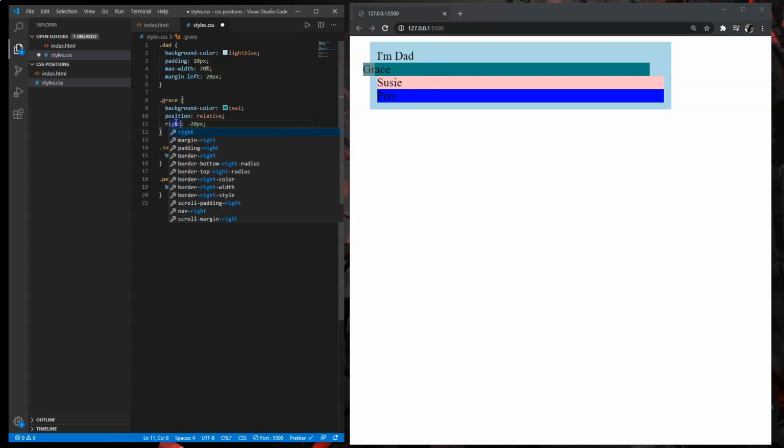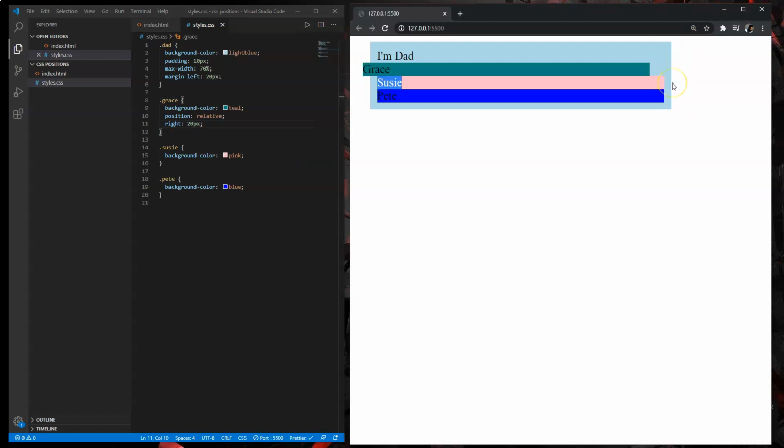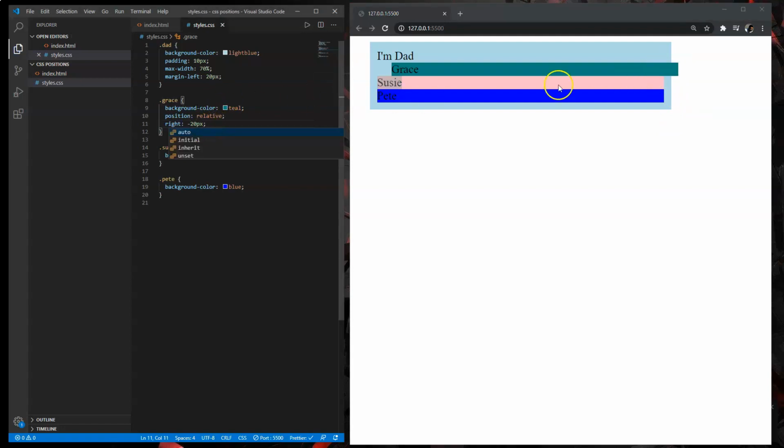And you could also say right 20 pixels, and it would do the same thing, right? So over here, it would normally be right here, and it's going to move 20 pixels to the left, or from the right side, rather. So it's moving to the left from the right side, because this is your right, and you're moving 20 pixels from that point. And then if I do negative 20 pixels, this is the right border, and it's moving negative, so it's moving to the right from that point that way. All right.